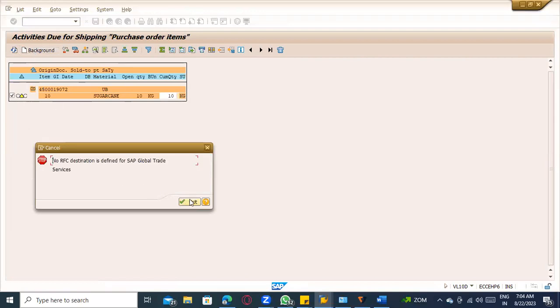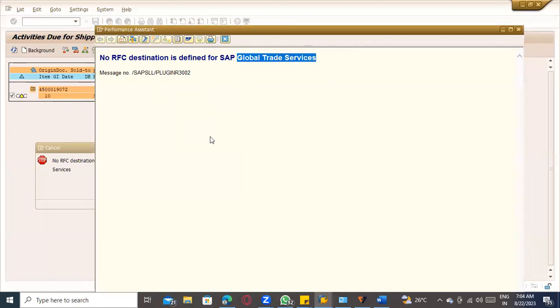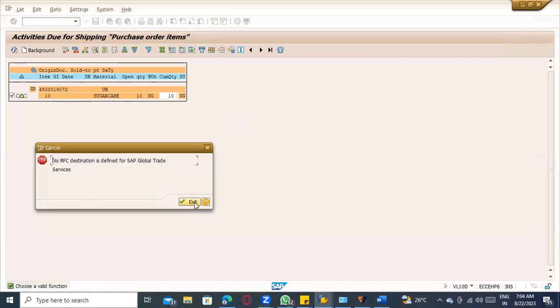So, no RFC destination connected. There is some RFC destination issue which is coming. I will sort this one out. This is not related to STO or SD, it is related to Basis. They might have assigned somewhere that an RFC destination is required, so that's why it is coming. This is actually GTS related. I'll just remove this one and I'll come back to you tomorrow.